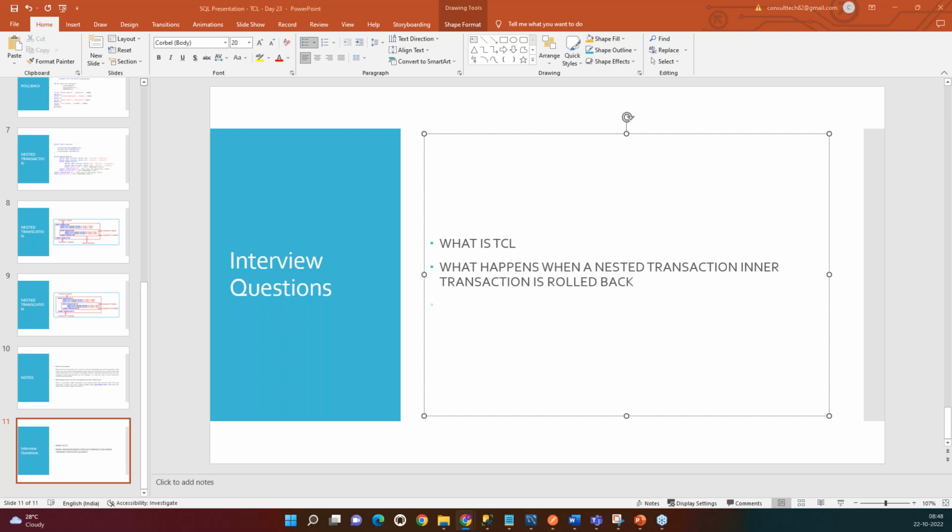Data control language, transaction control language.